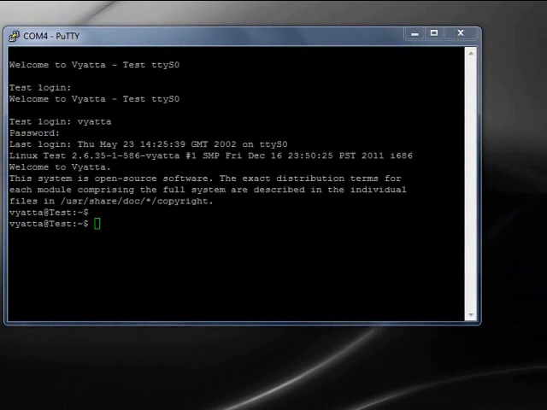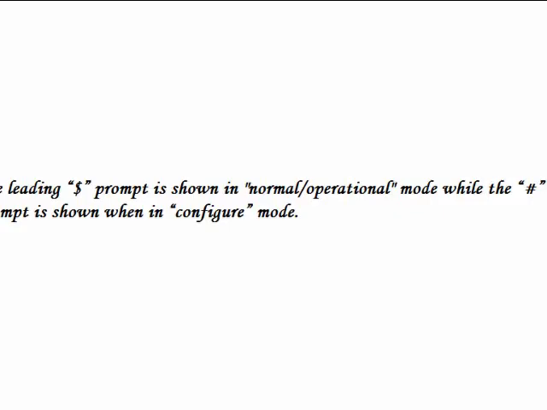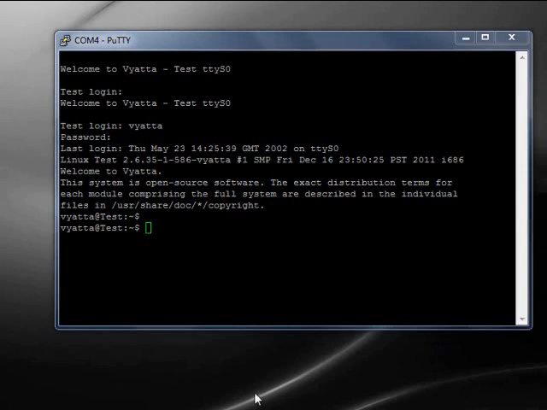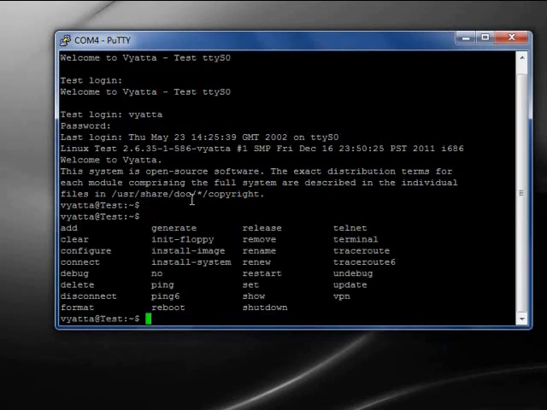There are two types of prompts available. Let's see what the prompts are. The leading dollar prompt is shown in normal operational mode, while the hash prompt is shown when you are in the configuration mode. Let's have a look at the operational prompt. The command syntax and the operation to access the commands is very simple. Press tab at the prompt. You'll get all the possible options for configuration.